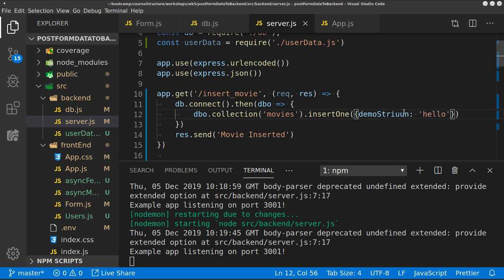demo string, any messages for the database, anyone? Other than hello? Bonjour. Okay.